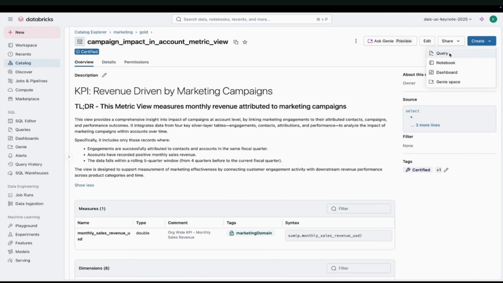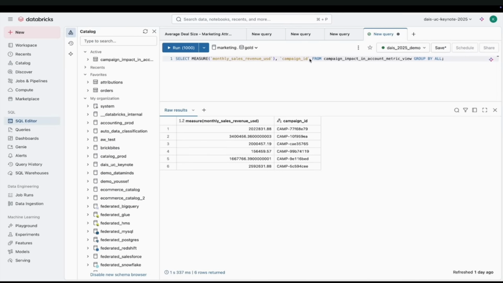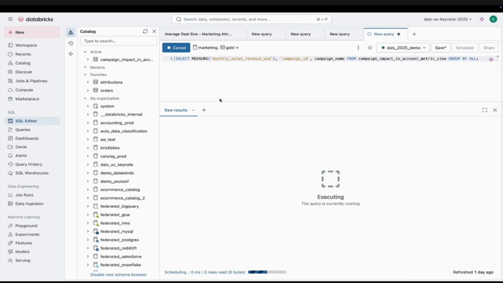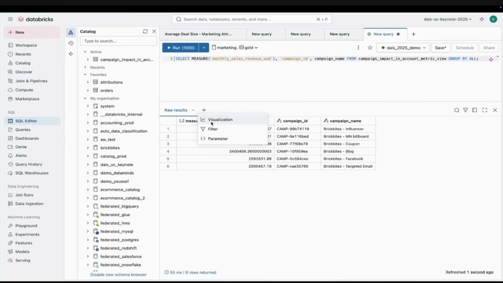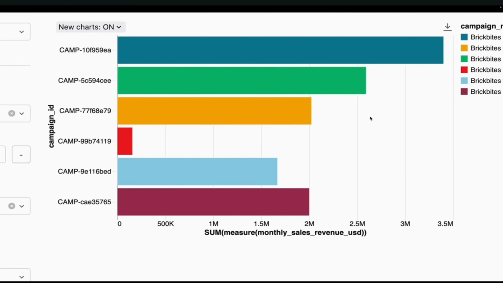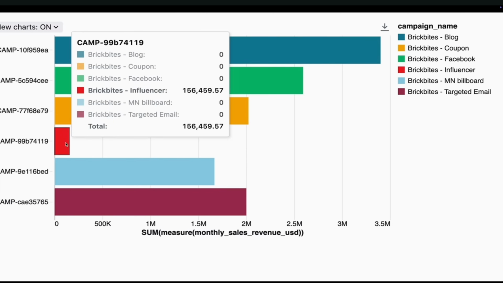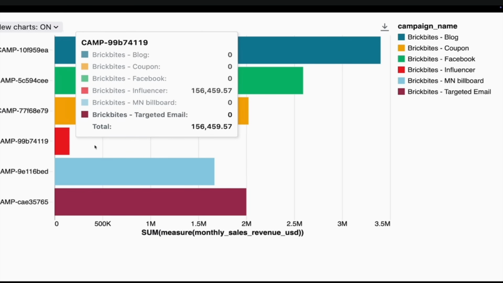I'm just gonna press that. Okay. And let's add in campaign name so that we have friendly IDs to join this with. And I'm gonna rerun. And then let's visualize it because I'm a visual person. And all right, here we have, it looks like our smoking gun. The influencer campaign is underperforming against all other campaigns in market.